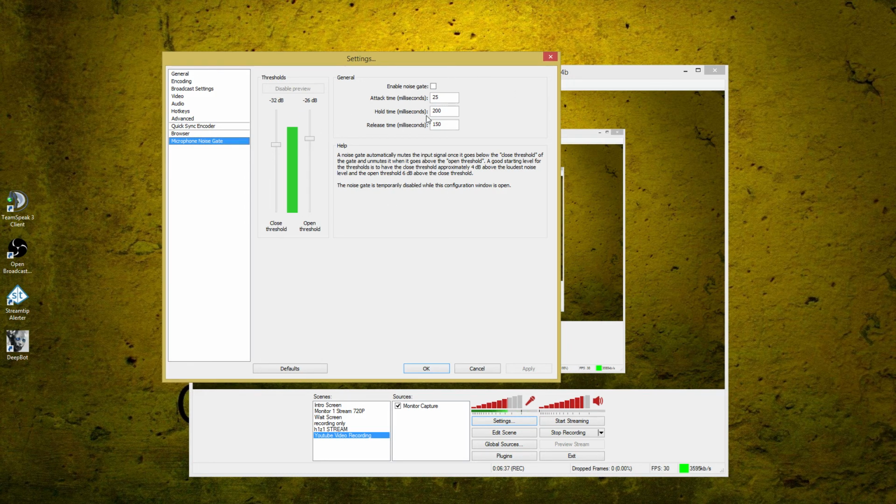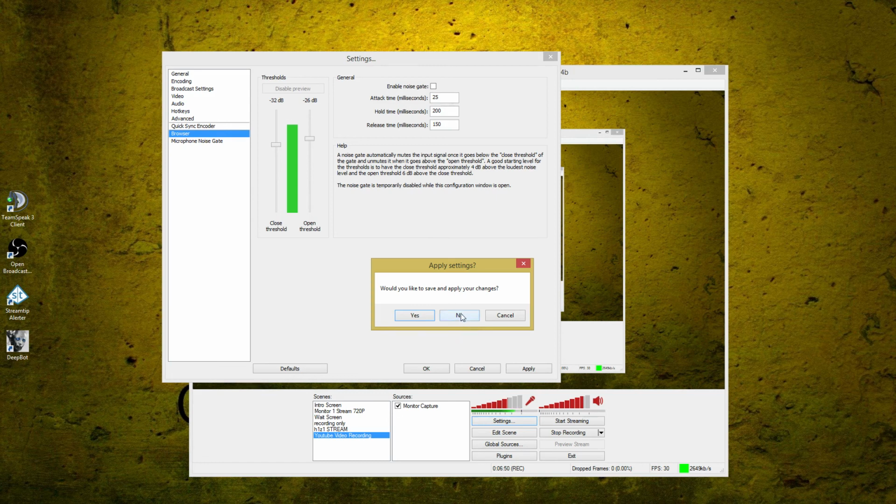This is your settings for your microphone. This is your thresholds, and this is your noise gate. You can set everything in here, what you want, and you can just enable it here. So that's pretty much it for that.